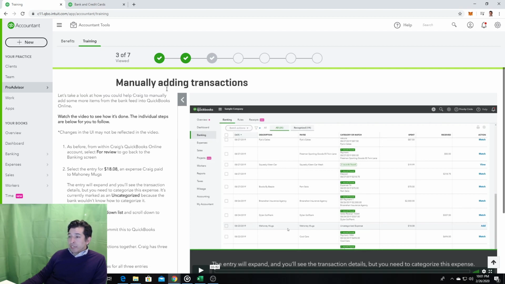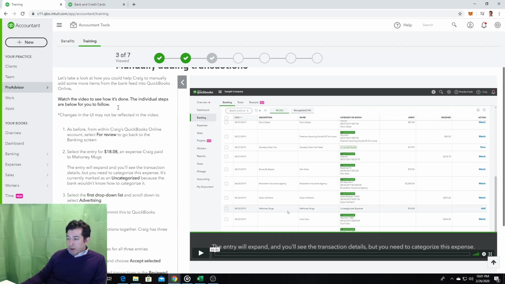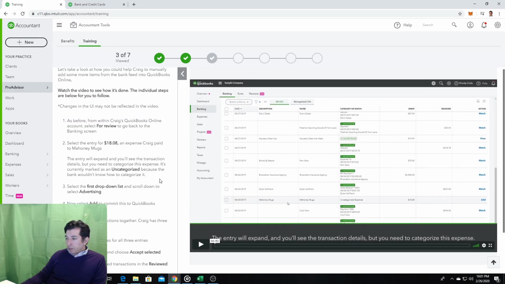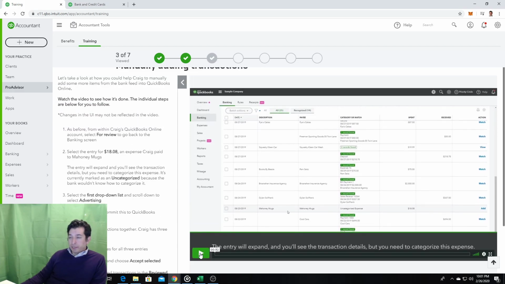Manually adding transactions. Let's take a look at how you could help Craig to manually add more items from the bank feed into QuickBooks Online. So I'm going to focus on the video rather than reading it.